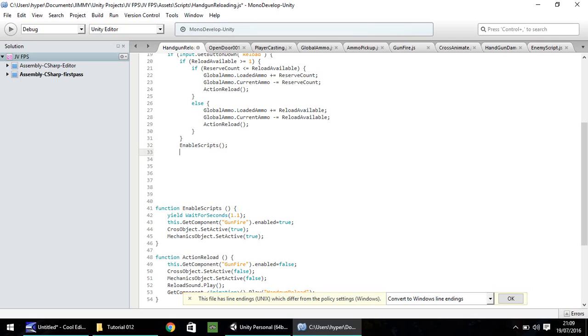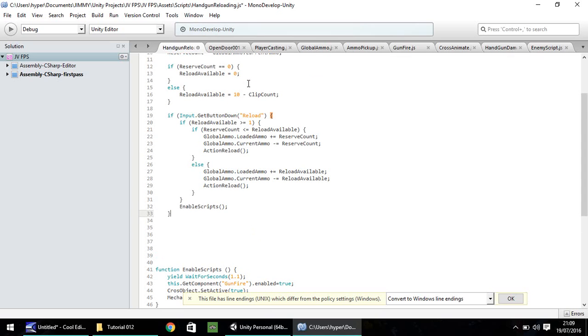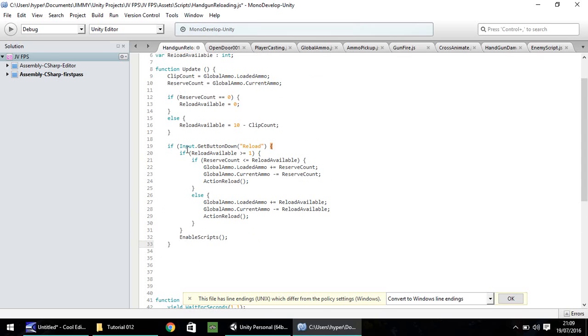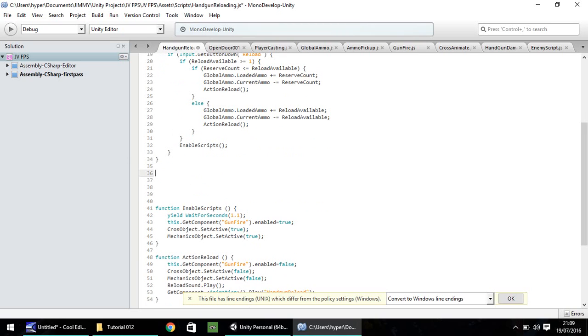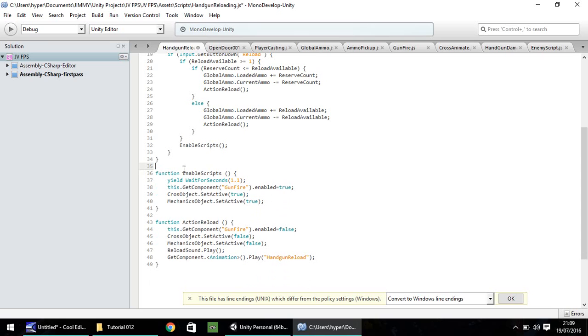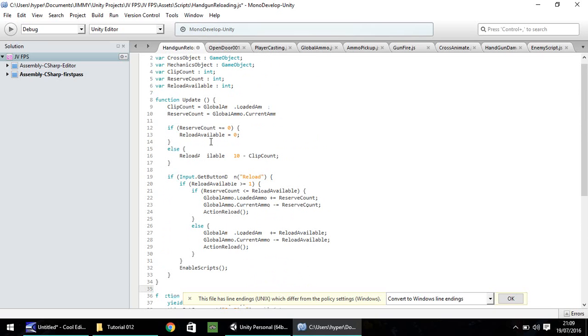and after that we just need to close the if statement, which was checking if we're pressing reload, and then after that we just need to close the function. So I'm going to delete these empty lines just here. So this is now what our script looks like, and I'm just going to save that.